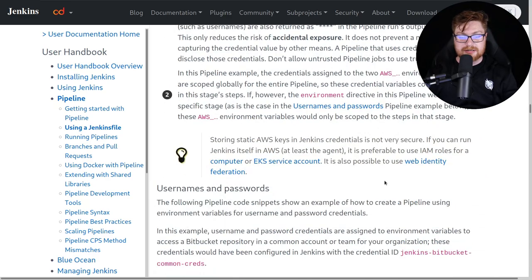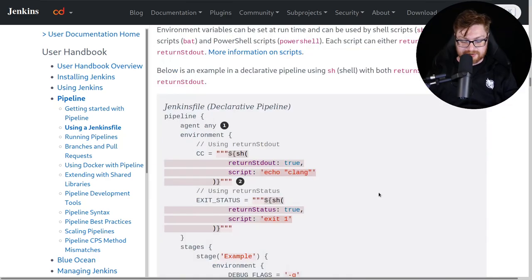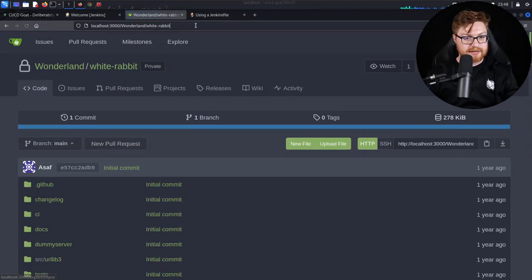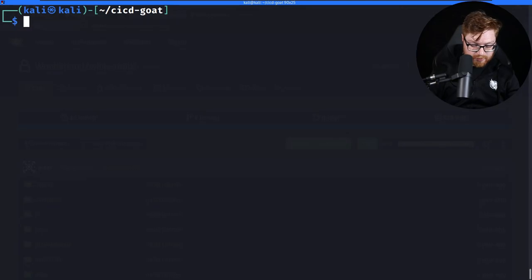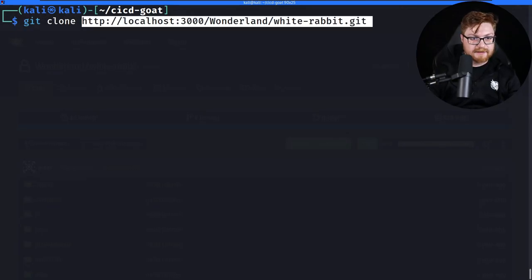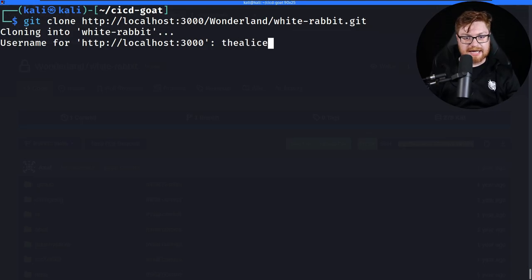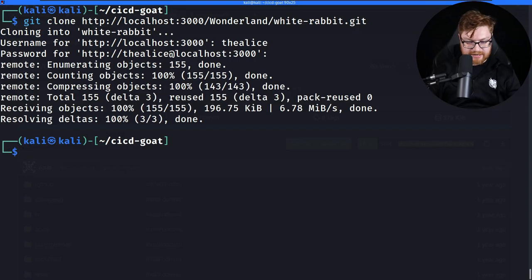Now we could do that pretty easily, but let's go ahead and do this thing. Enough of me rambling. Let's go ahead and grab this repository. I'll clone with the copy URL button here. I'm going to be using the HTTP schema, remember? And I will git clone this right here. Paste that in. We know our username is thealice, password is thealice, and there we go. Now we have that downloaded.